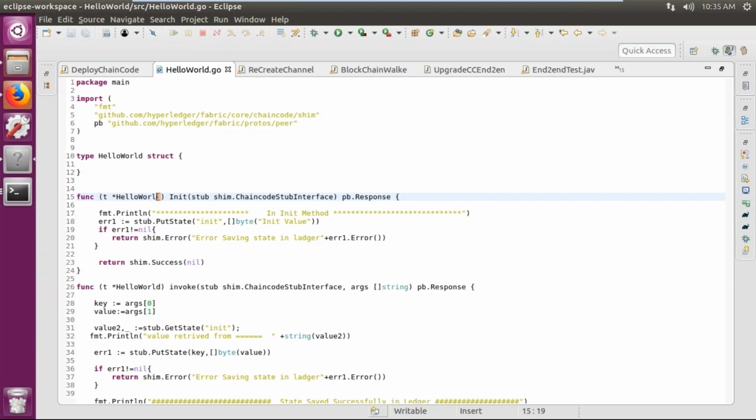So hello world, as you can see, we are passing a pointer or reference variable. This hello world t variable takes a reference of a hello world struct type object. So here you can see how we are using it.